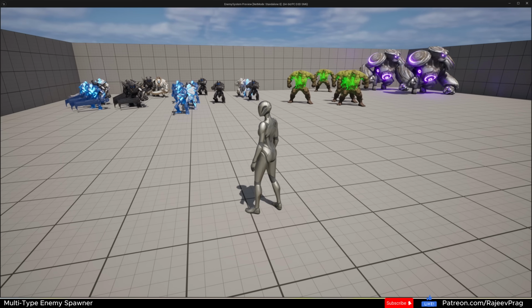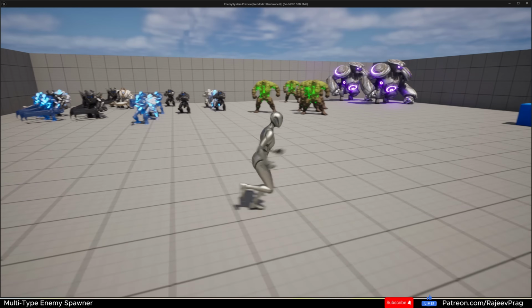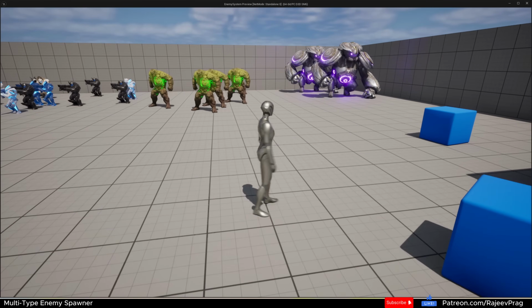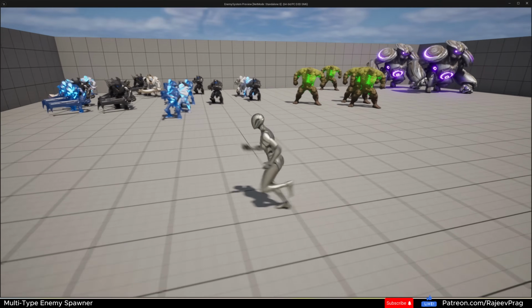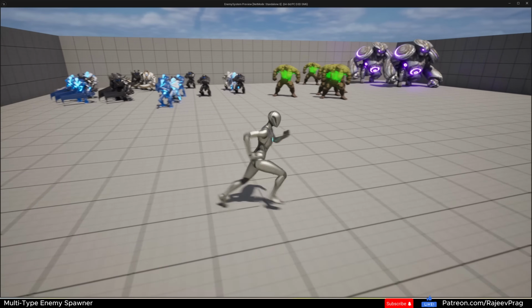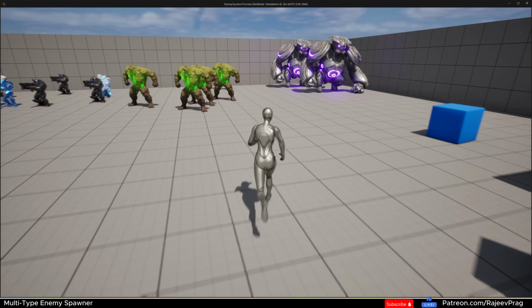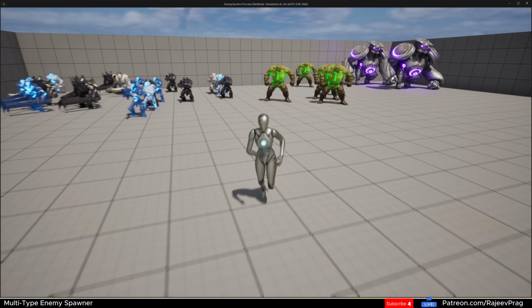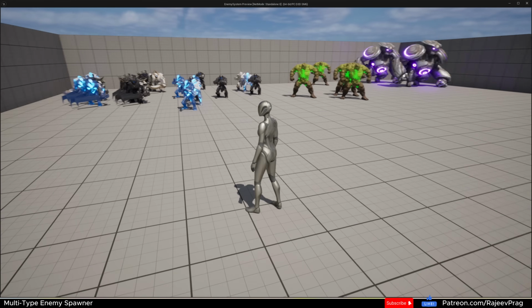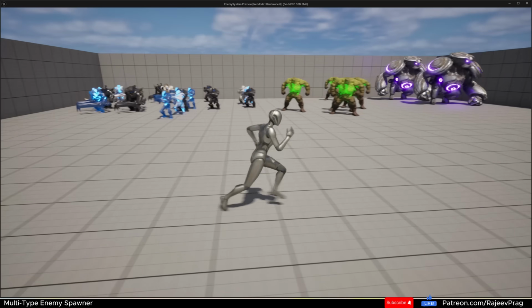Hello everyone, welcome to another tutorial video where I'm going to show you how to create this enemy spawner system where you could have multiple different enemies spawning in bunches, and we're going to be setting up a collision trigger which is going to control which enemy is going to spawn where and how many of those enemies are going to spawn in each of these zones.